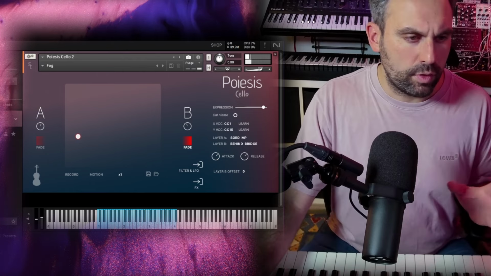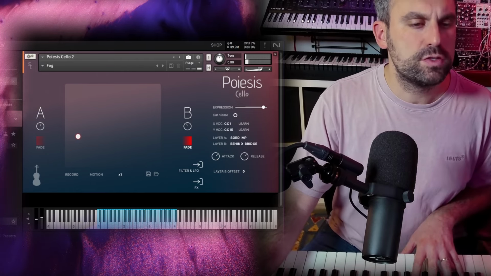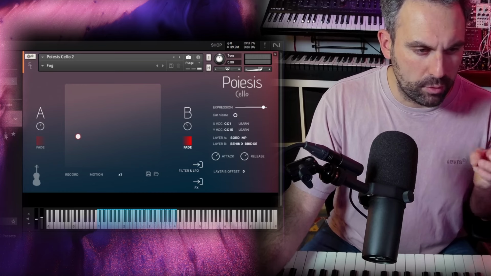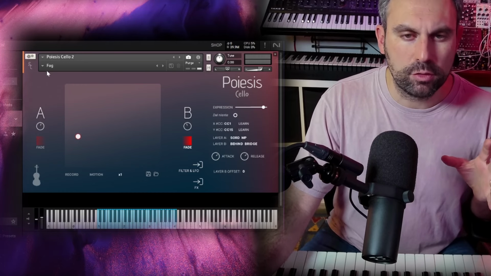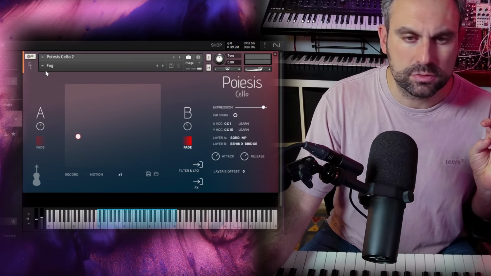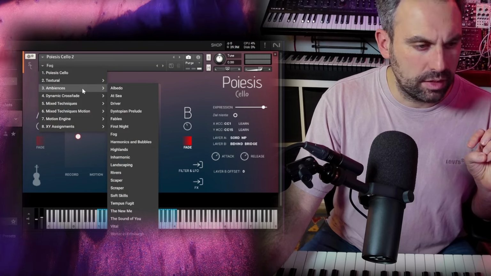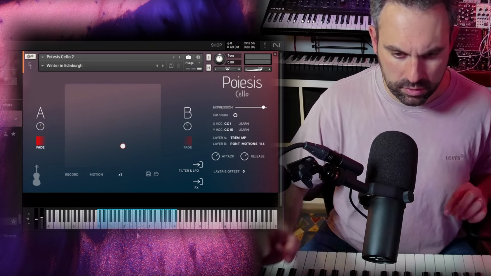These are all great, but I want to show you one using the motion and the tremolos, which you'll know from the original Poiesis Cello. They sound amazing in this update. Let me find it. I called it Winter in Edinburgh.